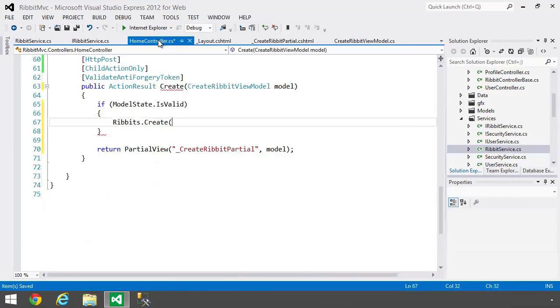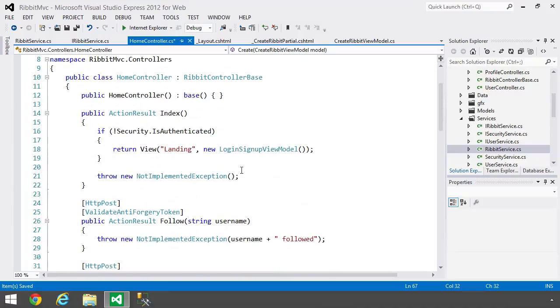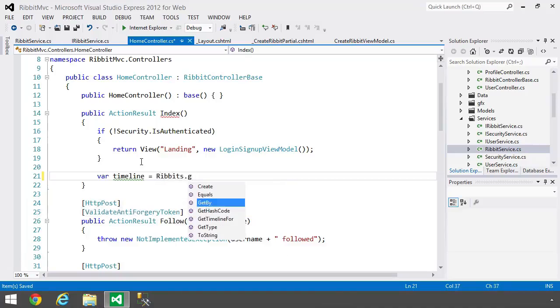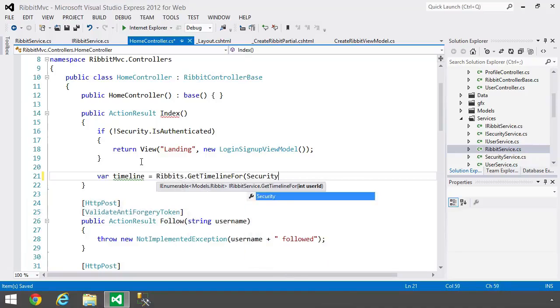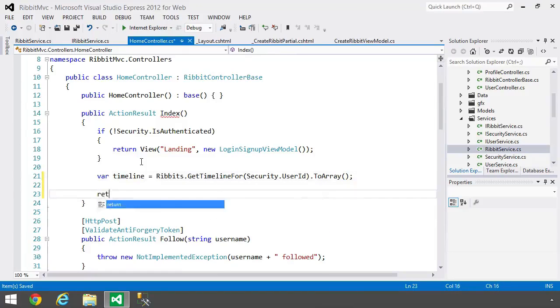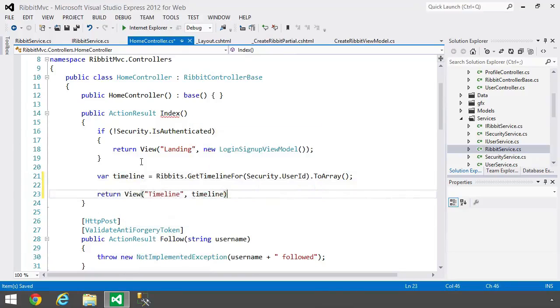So let's go back to the home controller and let's go to the Index action method. If the user is authenticated, then we want to get the timeline and pass it to the timeline view. So let's create a variable called timeline equals ribbits.GetTimelineFor. We want to specify the security.UserID. Let's go ahead and execute that query with the ToArray, and then we want to return a view. We're going to call this view Timeline, and we will pass in the timeline as the model.